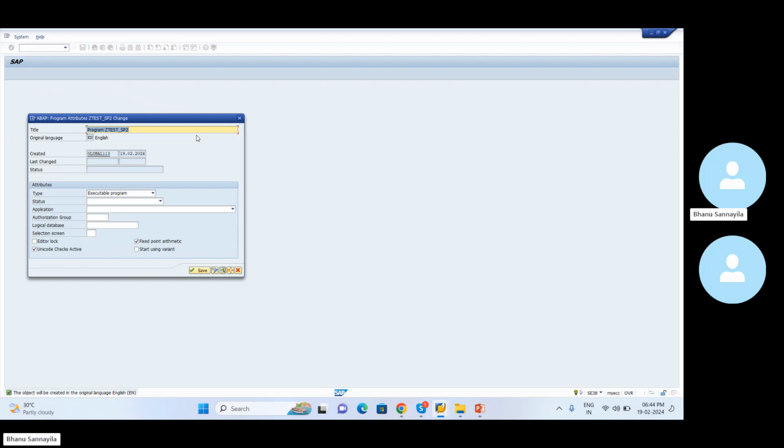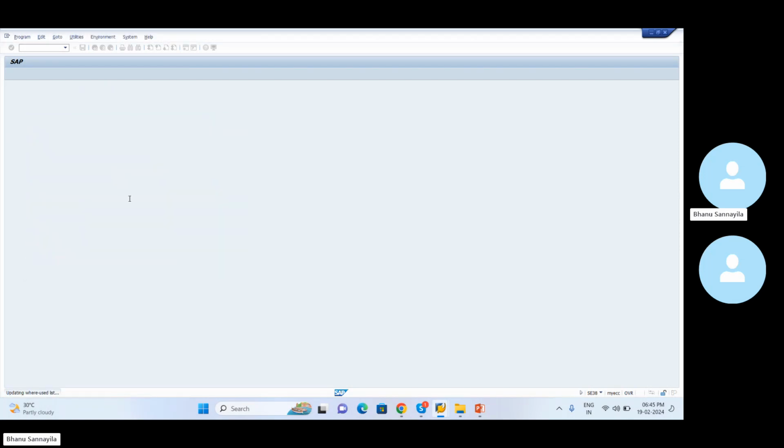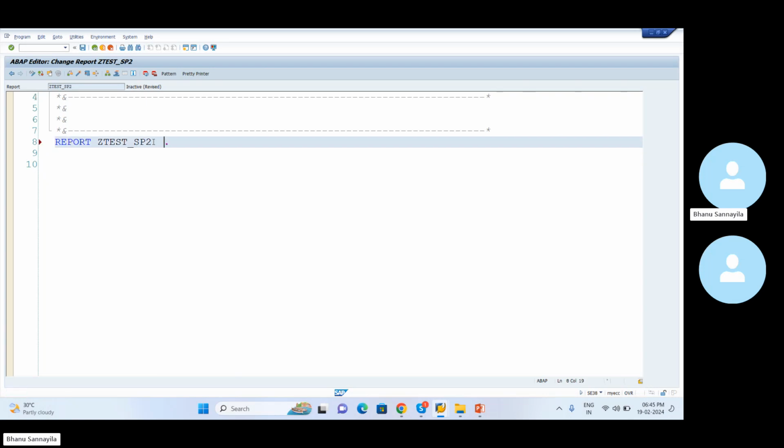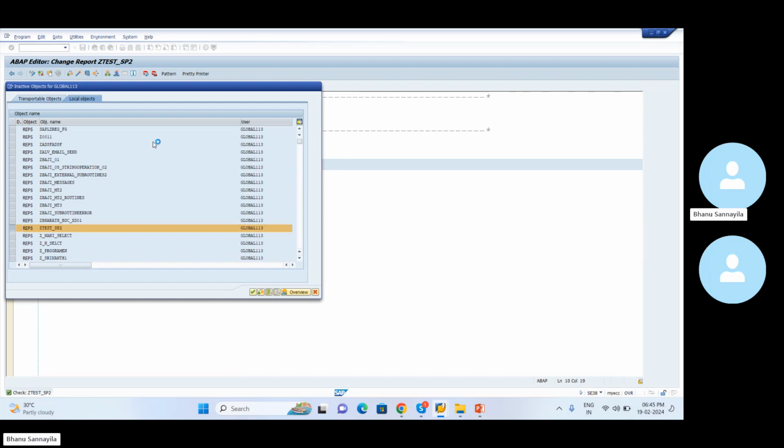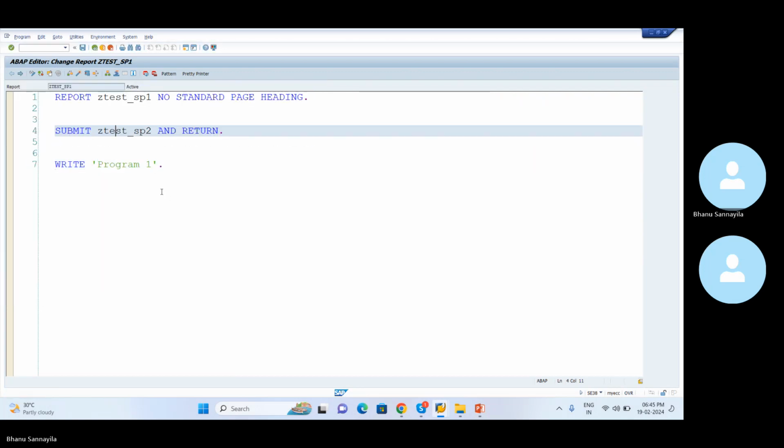Now the point which I'm trying to say here is, let me make it a system program. Let me click on save, then local object, everything is done. Now this is also a normal program. Now write program 2. Let me activate it. That's it. This is program 2 and this is program 1.